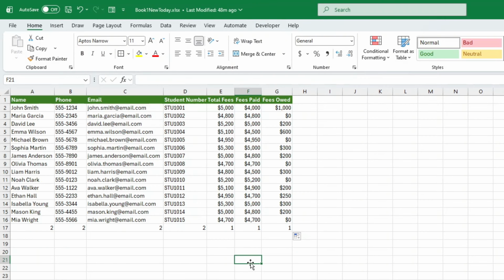Immediately, I can see some things I might not have expected. All the phone numbers are marked as text, not numbers. Email addresses are also text, which makes sense. Student numbers might look numeric, but they're actually stored as text as well. The fees appear as type 1, numbers, even though the cells contain formulas.